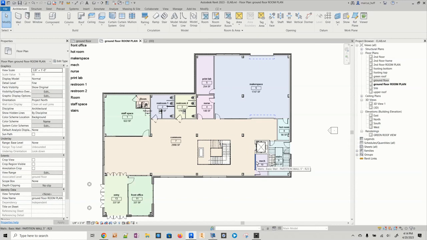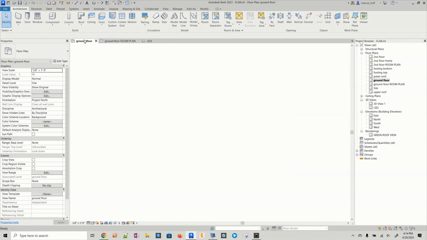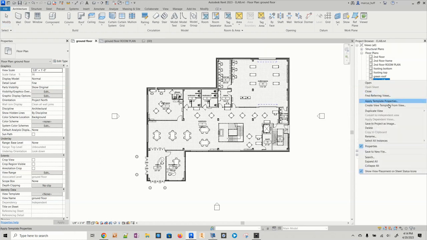Another way to do this is to halftone all of the pieces, and that way your labels stand out, but you still get to see the furniture. So the process of doing the color coding is the same, but what I want to show you right now is how to halftone furniture very quickly. So we're going to go to the ground floor, and we're going to duplicate that.